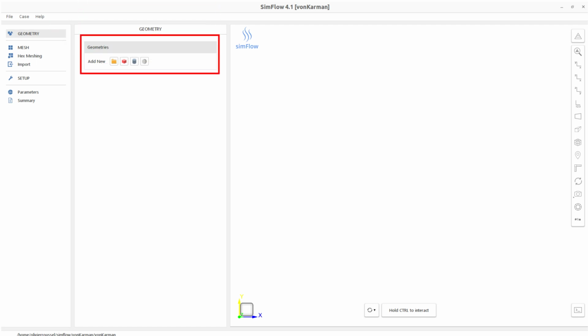Now, let's focus on the geometry. In the second menu, you can add new geometries. The first button, on the left side, enables to import a CAD file. The supported formats are STL, STEP, BREP, IGES, and the standard OpenFOAM format OBJ. You can also import an ASCII data file containing the informations to generate an airfoil, the extension being .dat in this case.